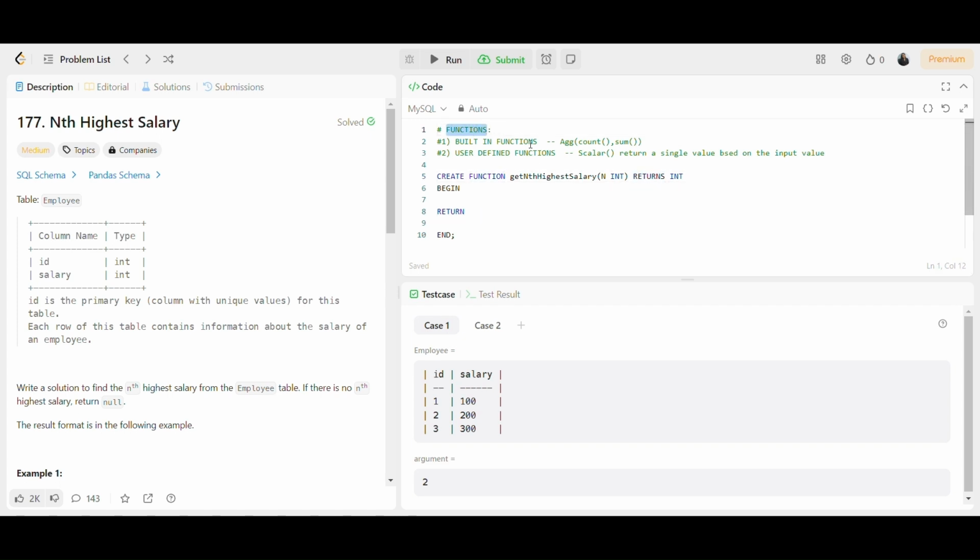First of all, let's just talk about functions in SQL. What is a function in SQL? In SQL, functions are nothing but a predefined or user-defined routine that can be used to perform specific operations and return a specific value. So we can use this repetitively just by using a single call. They are divided into two categories, mainly the built-in functions and the user defined functions.